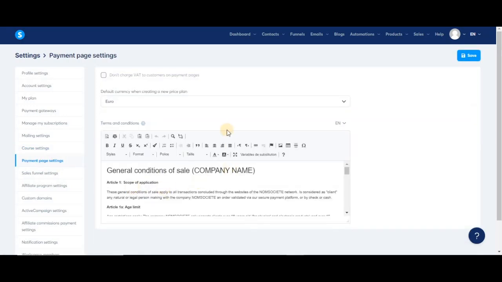The first option here is a checkbox that you would mark if you don't want VAT to be charged to your customers on your payment pages. For digital products, the VAT percentage depends on the country of your customer. And for physical products, you must input the VAT percentage that will be charged to your customers. Now, the second option is the default currency that you want to use across all your funnels. Keep in mind that you'll be able to manually edit the currency of your funnels when you're creating them. But if you add it here, that will make things easier for you if you're planning on using the same currency across all your funnels.